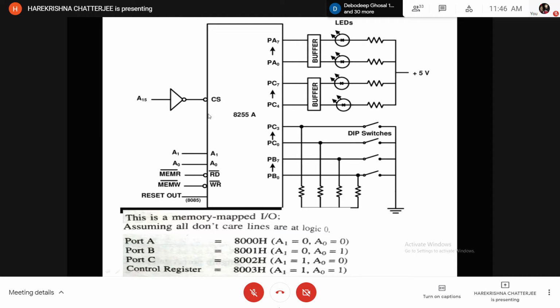Here in this addressing scheme, the memory mapped IO concept is used and linear select decoding is used. So the physical memory connected with the 8085 should be restricted to 0000H to 7FFFH, so that no actual physical memory location address should have A15 equal to 1.